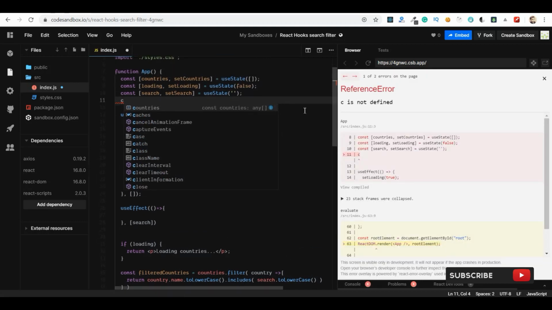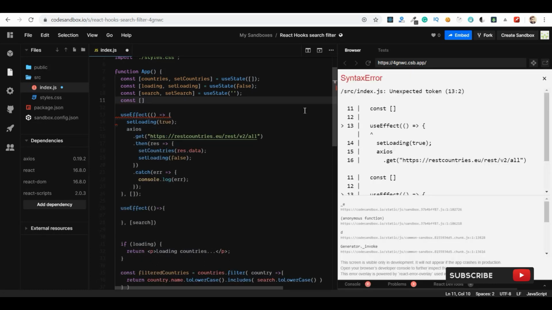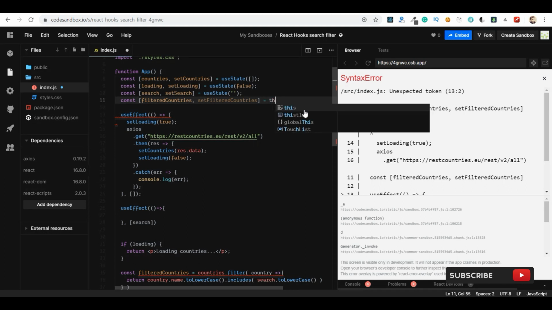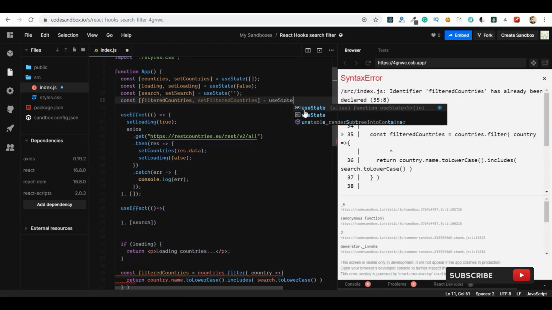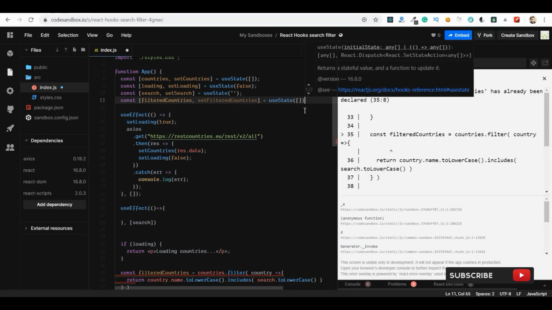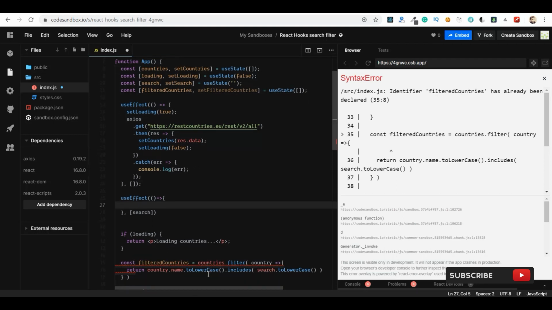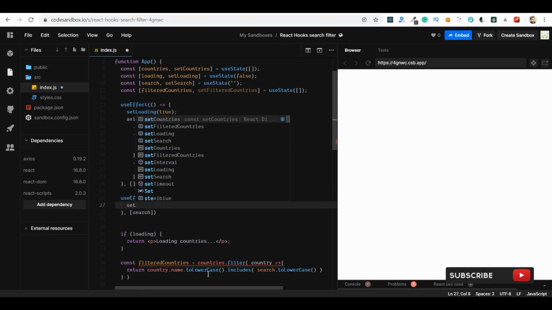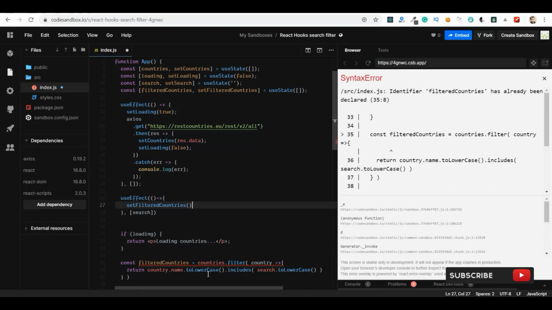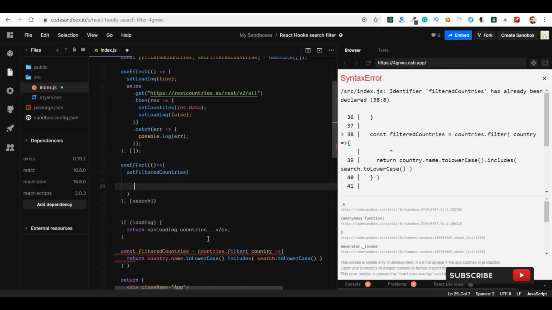Now I'm going to create another state variable for storing the filtered result, using the useState hook. By default that will contain an empty array. I want to copy the same filter operation, put it there, and set the filtered countries inside the effect. So I'm going to take this and paste it over there. Now we don't need this here.